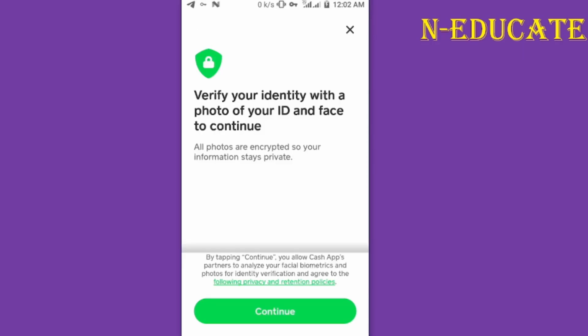So the next thing I have to do is to simply verify your identity with a photo of your ID and face to continue. What I have to do is just look down here. You can see you have the continue. Just click on the continue.